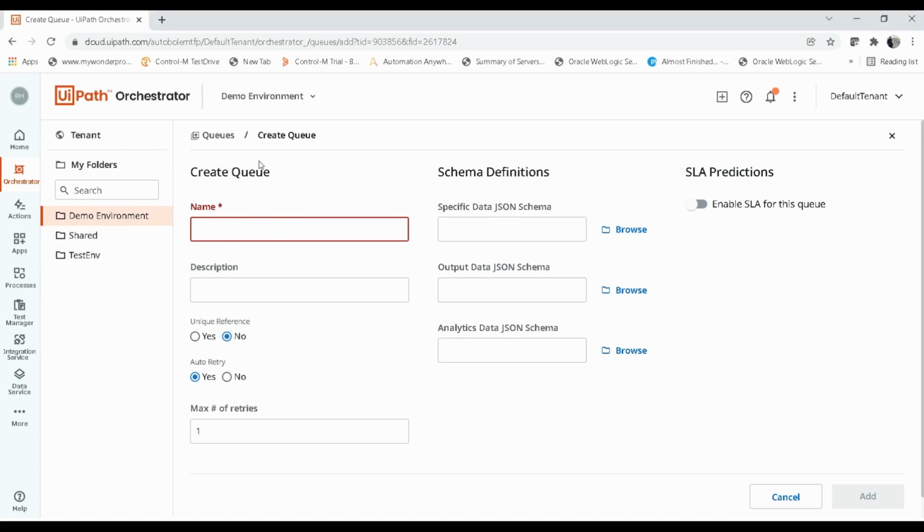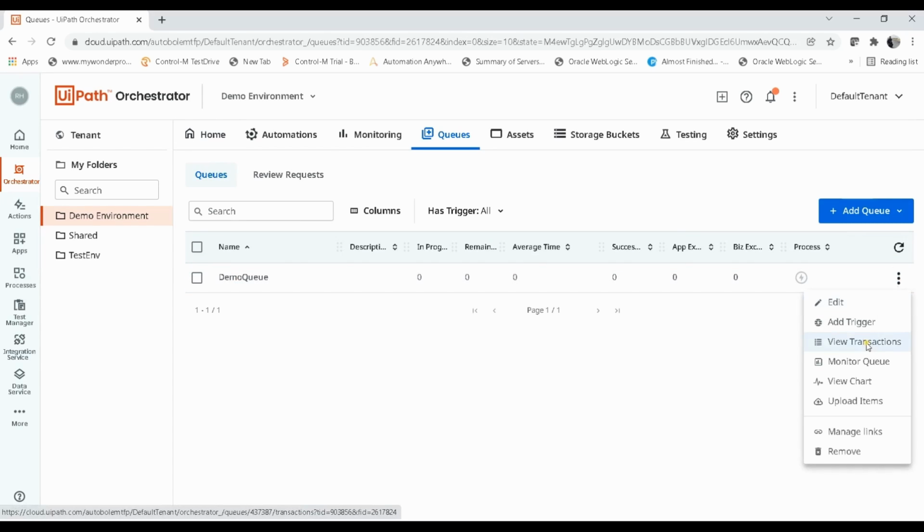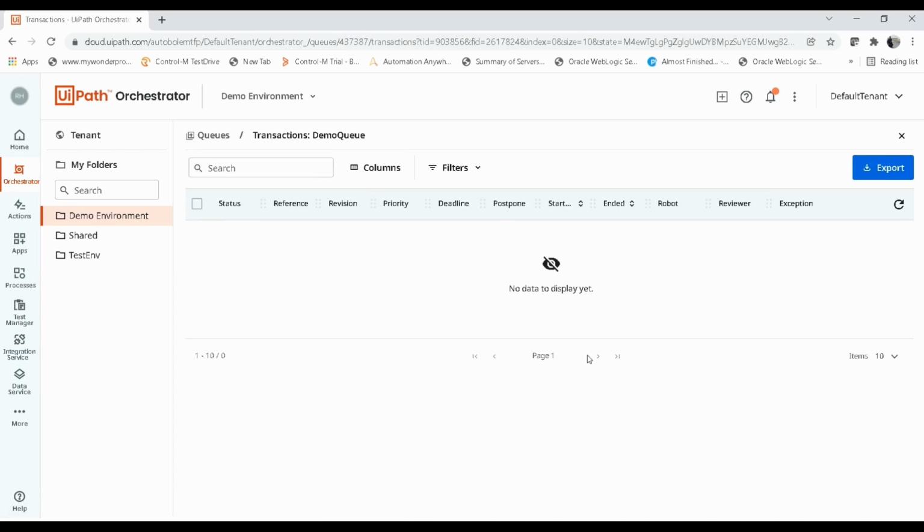Once you create the queue with a queue name, you can use that queue name within your Orchestrator or within the UiPath activities to upload data to this queue. Once it is done, you can see a queue like this, and if you want to find the transaction items, just click over here and click on View Transactions. It will list all the items that you have uploaded to the queue.